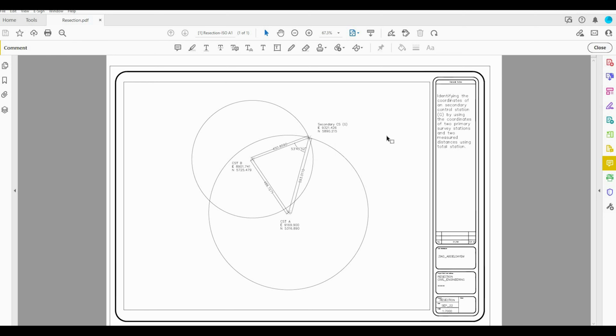So that was it for today. I hope that you enjoyed this session, guys, and now you are confident about how to do a resection using AutoCAD or Civil 3D. And the aim of all of this is to double check that the calculations that you've done are correct.